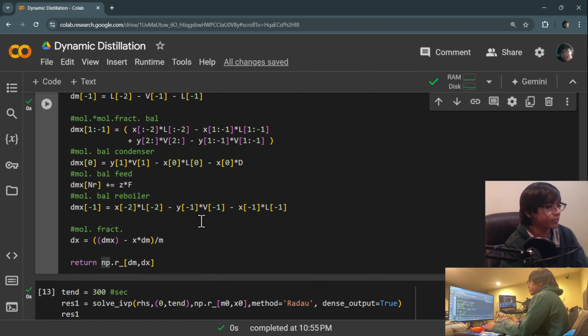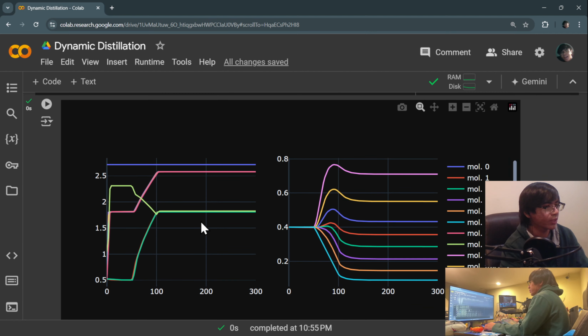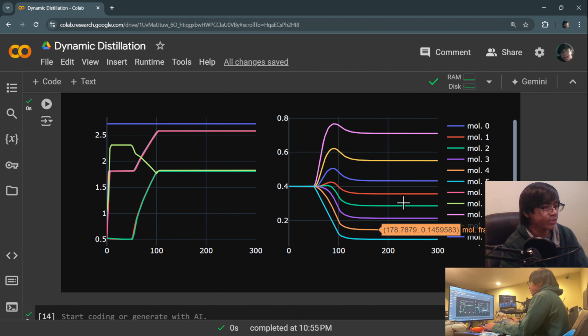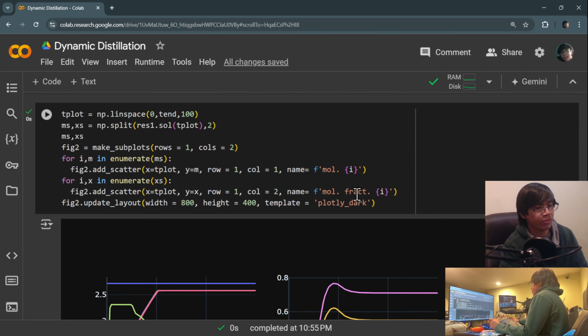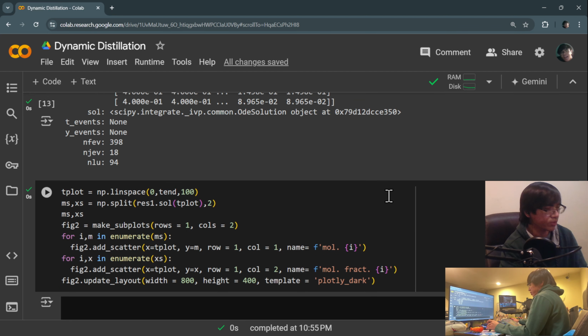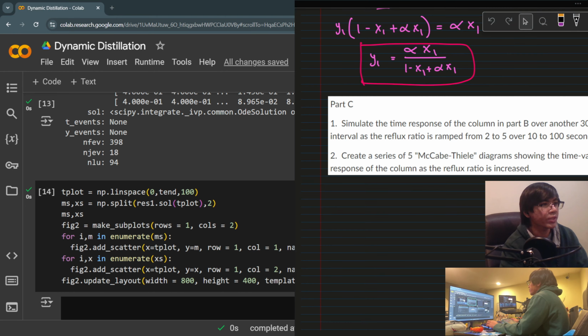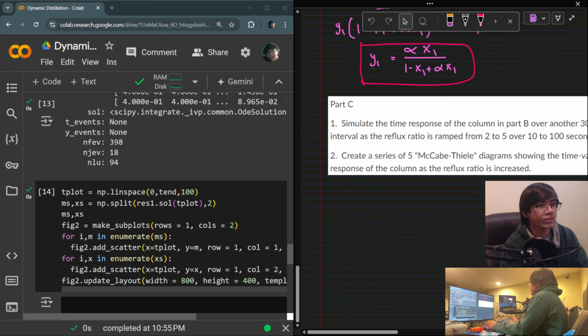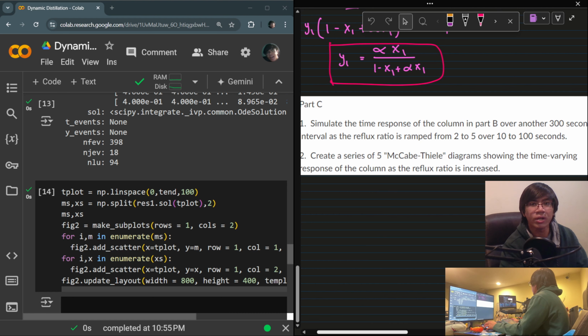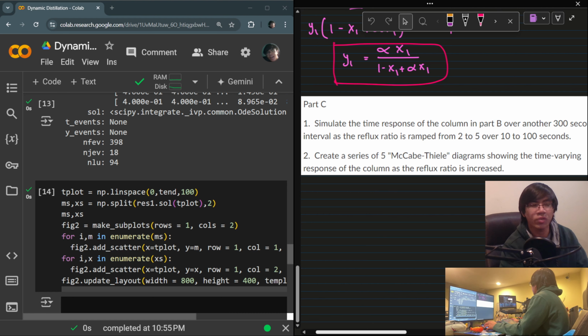I think we had everything. I guess we can simulate this, and we can just copy paste this once we have our ramping function. So actually let's go ahead and do that. I'll split this to there. So yeah, we want a reflux ratio going from 2 to 5 over 10 to 100 seconds.